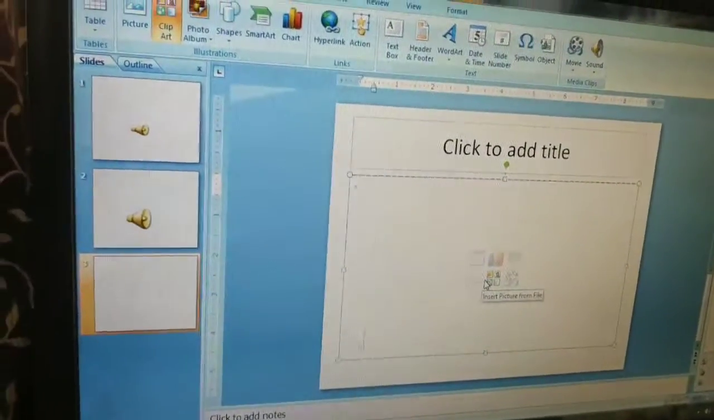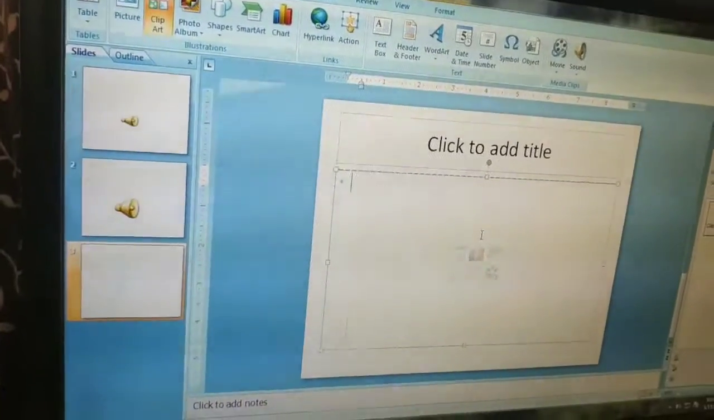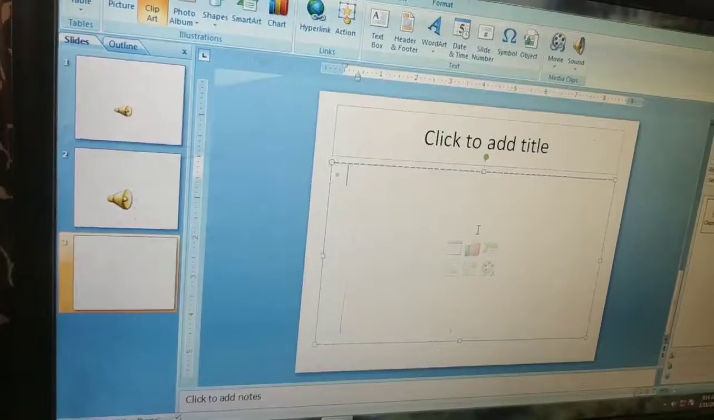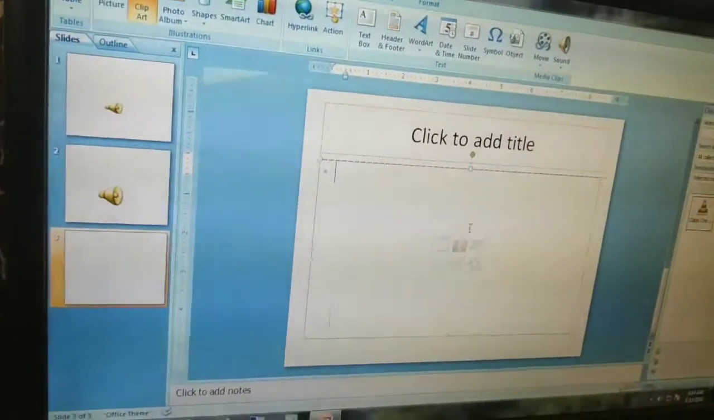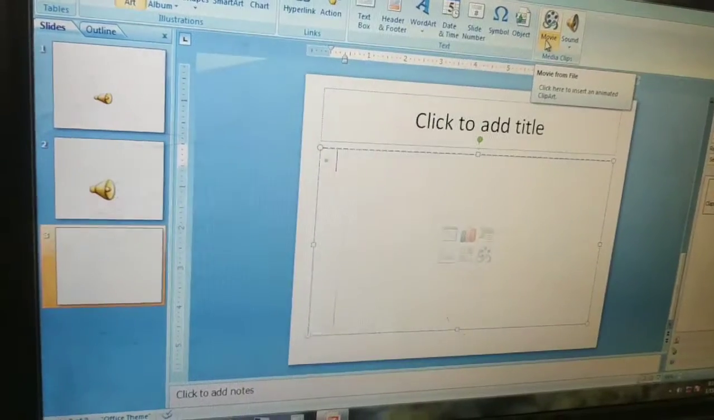Next is inserting a movie or video clip. You can add a movie or video clip from Microsoft Clip Gallery or from a file on your computer. In the same way you have inserted sound, you can insert video in your slide.